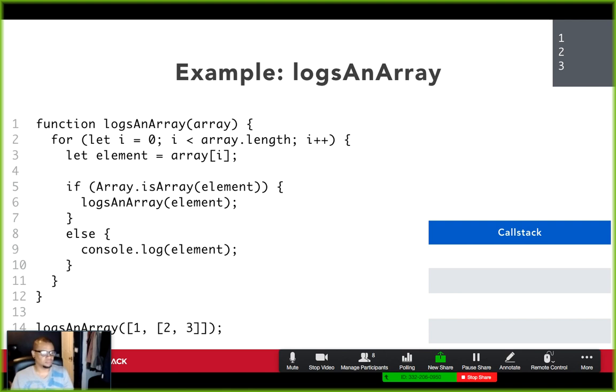So logs in array in this case is configured in a way so that we don't have to tell this function how many layers deep the array is. This function will just keep running until it reaches the end of the array. So it will just keep running as many times as it needs to.